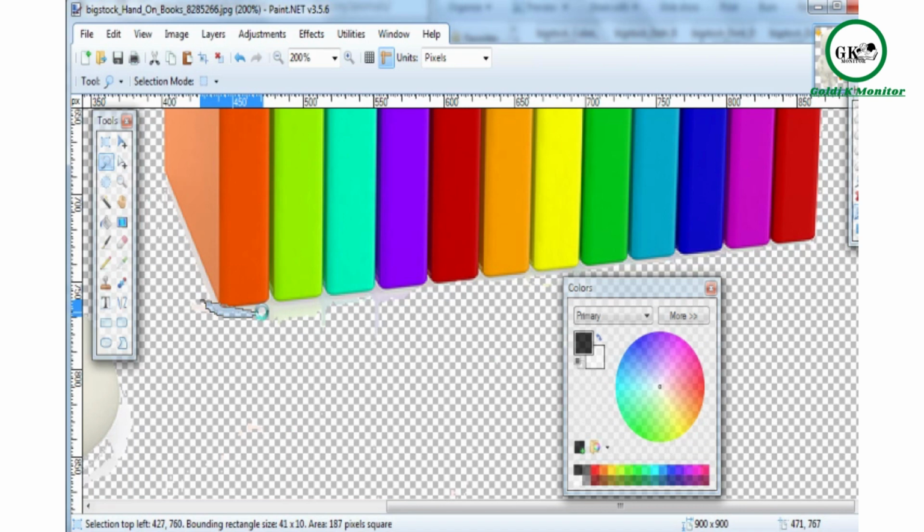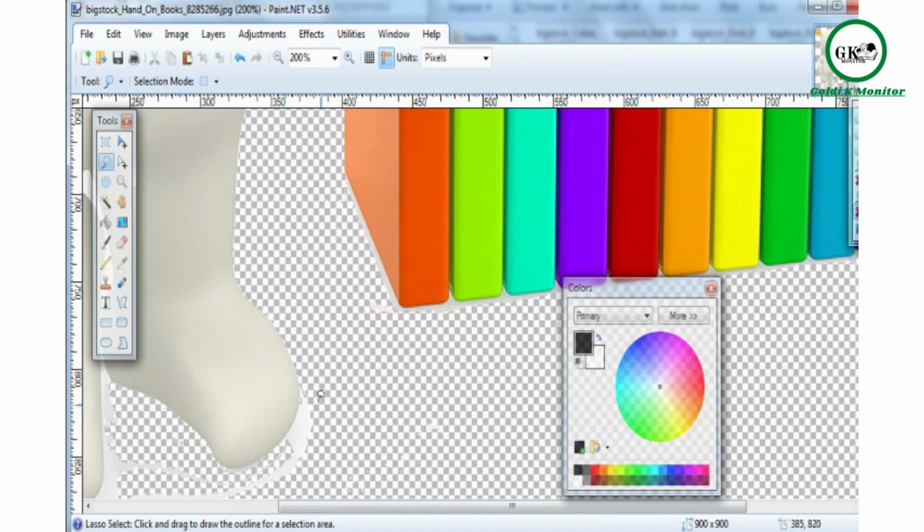See? So let's see here. Start here. So I'm going to pause it in a minute, and basically what I'm going to do is just go around the whole thing and just do this the whole time.